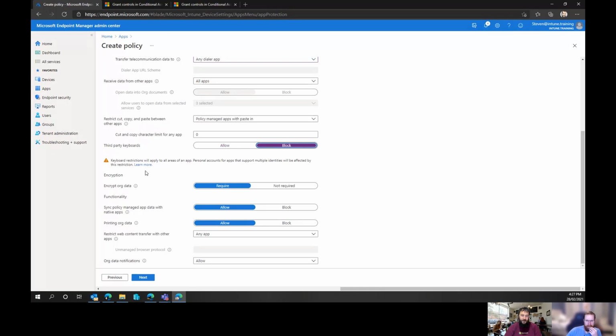It's important to note here, there will be certain scenarios where you won't be able to leverage and force them to use that third-party keyboard. One of the things you'll note here is personal accounts for apps that support multiple identities will be affected. So this is where, with Outlook, you can set up multiple accounts, being your personal email account and your Office 365 account from work, and it will block the third-party keyboard because we're going to go the most restrictive instead of least restrictive. Oh, and so once you've signed in with your corporate account, all of a sudden your third-party keyboard stops working.